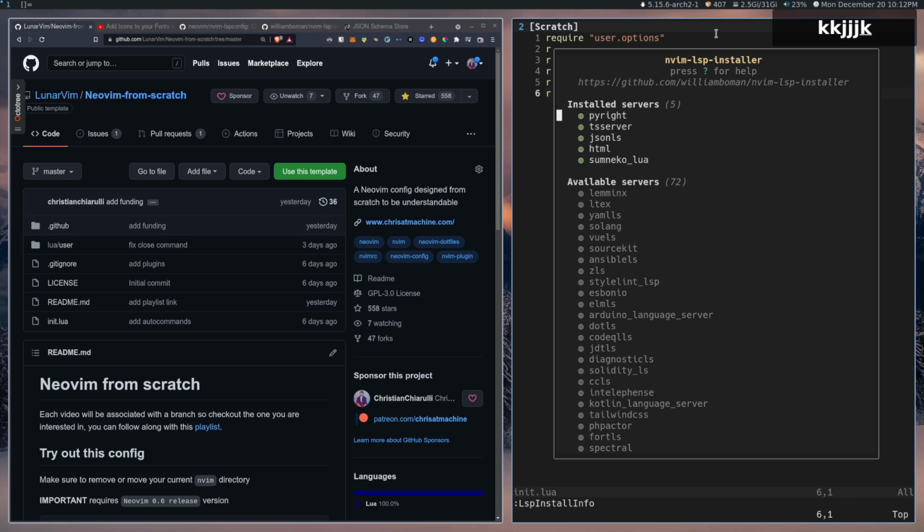some installed servers already. So Pyright, that's for Python, TS server for TypeScript and the JavaScript family, JSON LS is obviously for JSON, HTML, and so on and so forth. And some Neovim Lua is especially useful because you can use this to configure your Neovim config, since that's written in Lua.